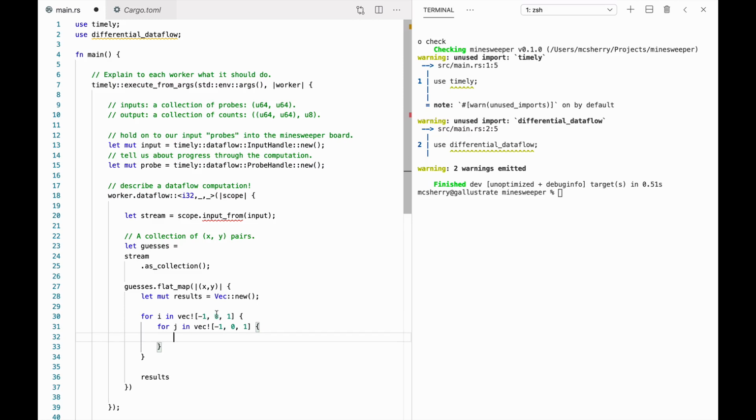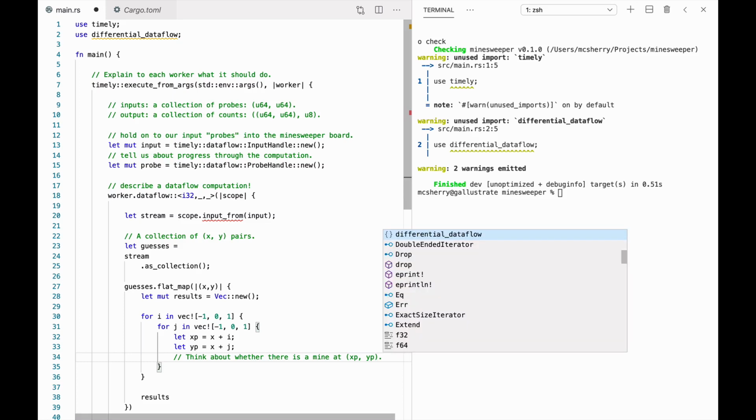So we're going to walk through each of the possible changes we might make here, and what we've got now is let xp equals, yp, p for prime, I suppose, plus j. We'd like to now think about whether there is a mine there. If there is, then we should stash some number back into results. And if there's not, well, no particular information here.